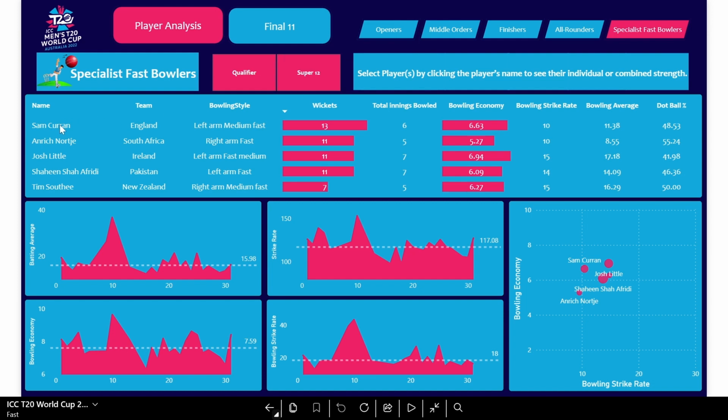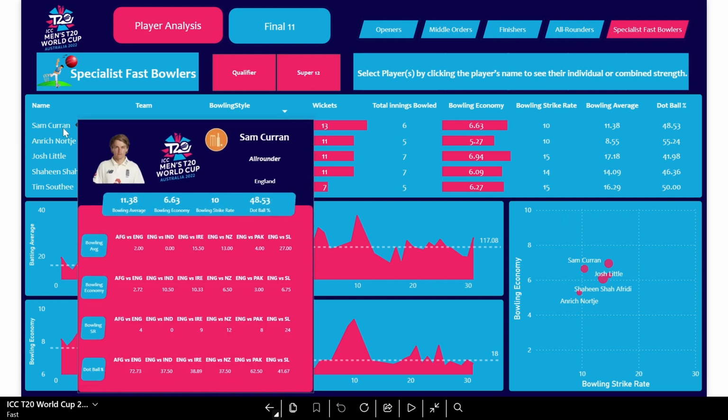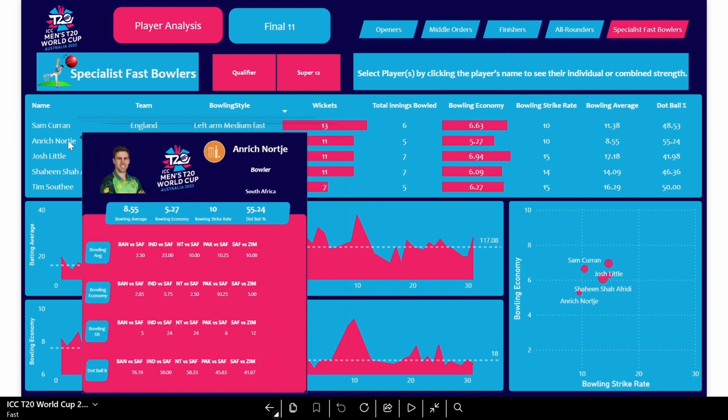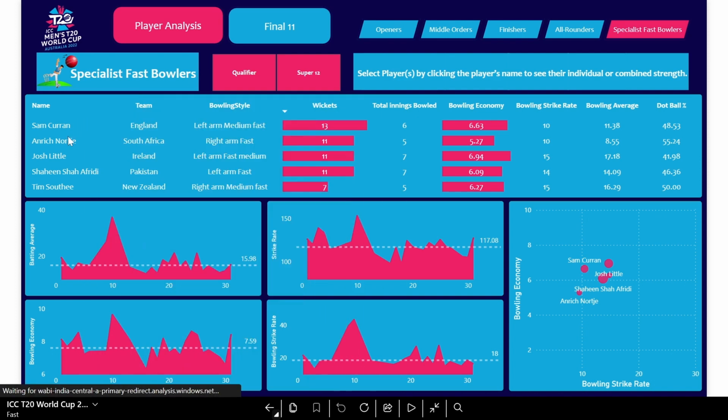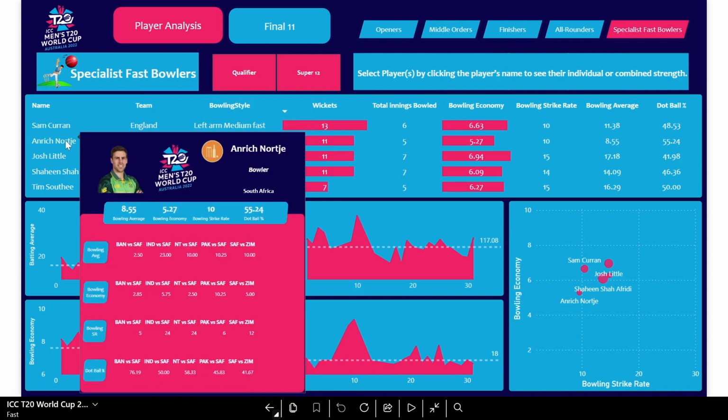So purely based on wickets, I'm going to pick Sam Curran since he's the leading wicket taker in this World Cup. And I'm going to go for Nortje as well, since he has the least bowling economy and the highest dot ball percentage amongst all the bowlers in the World Cup. So I would pick Nortje for giving good pressure on the opposition, which is dot balls.